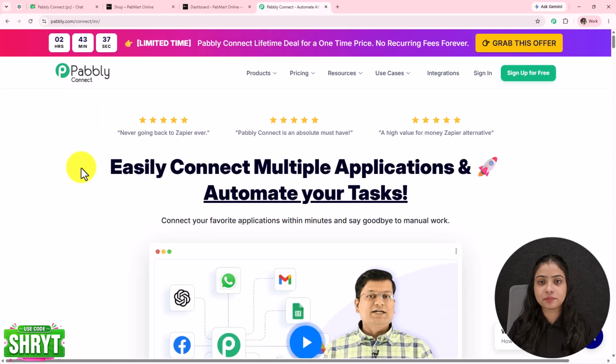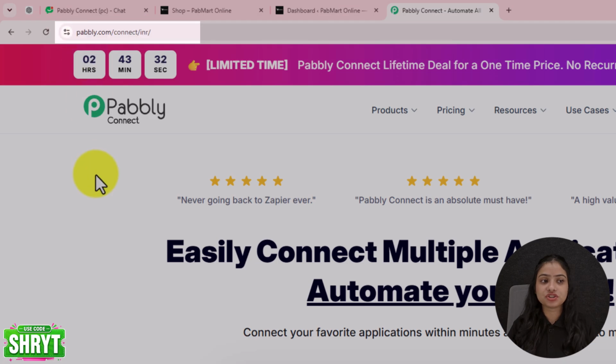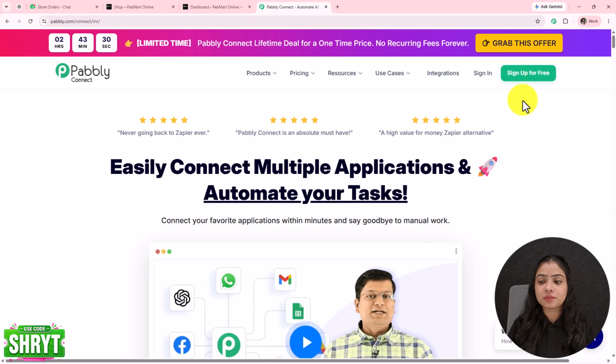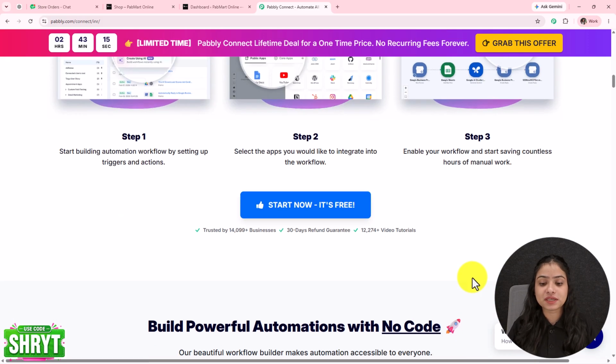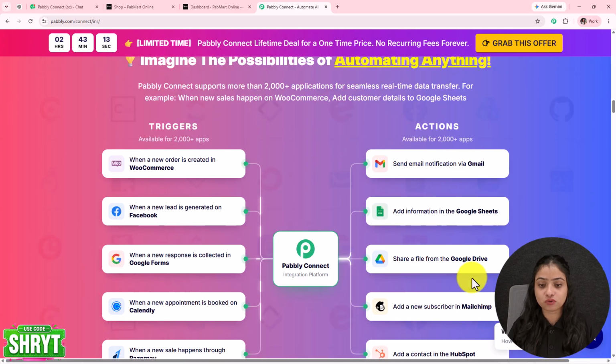So we are on the landing page of Pabbly Connect, which we can reach by typing pabbly.com/connect in your browser. After coming here, you can simply sign in if you are an existing user. For all the new users, you can click on the sign up for free button. You will create a free new account, and with it you get 100 free tasks every month to explore this amazing software and to test multiple automations.